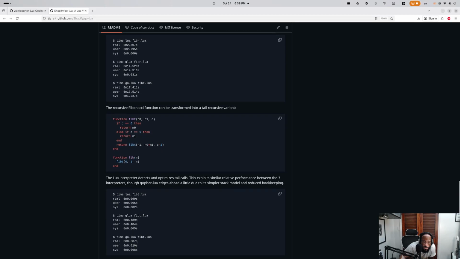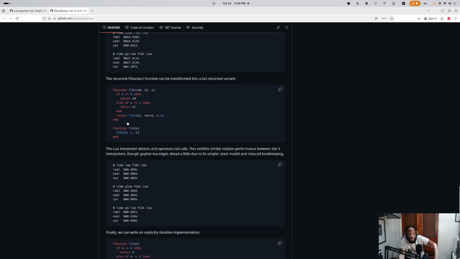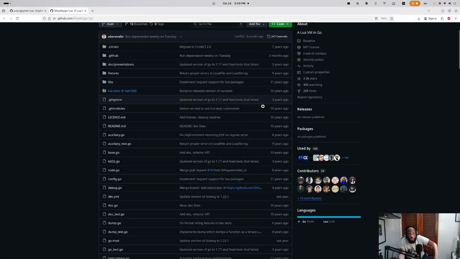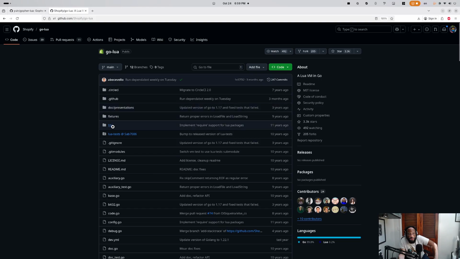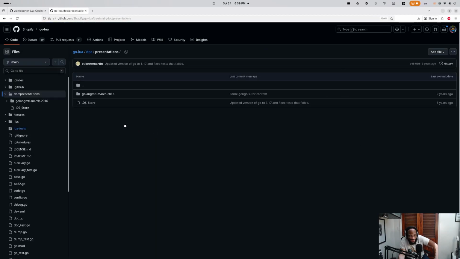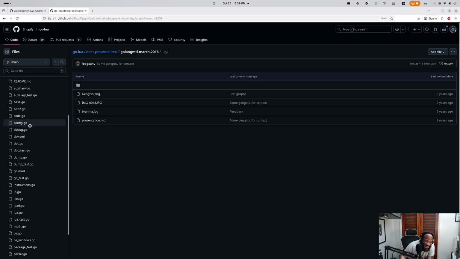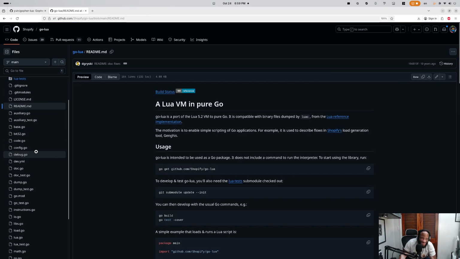Okay, so I guess that's Lua, Go for Lua, and this is Go Lua. Okay, so Go for Lua is a little faster, even though, well, how does it do? Do you have a wiki? Nope. Do you have examples? Nah. Do you have a wiki? No. Do you have examples? Nah. I'm losing my mind. Let's see.